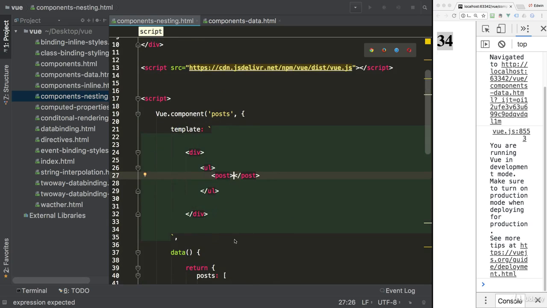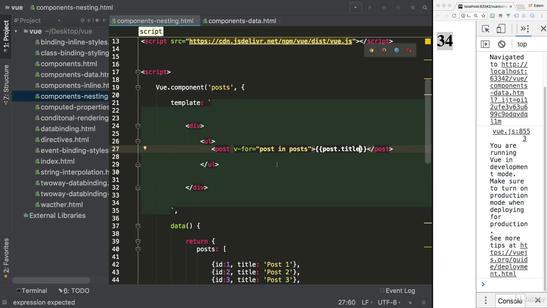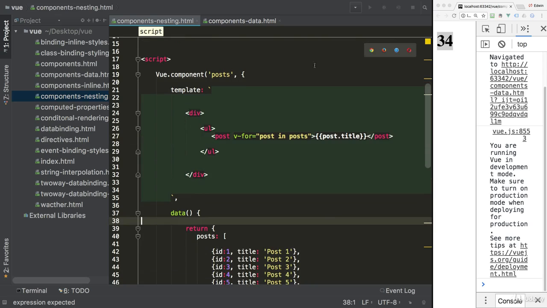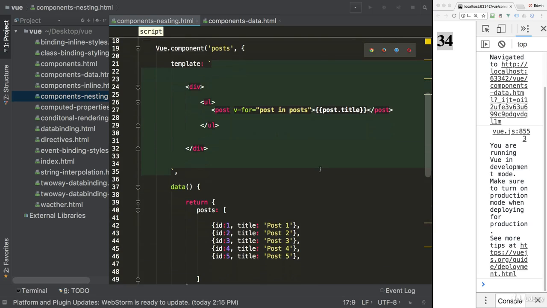So now what I want to do in this post is a v-for, okay? I want to loop through my post. I want to create a post variable in posts, and then I want to pull out the post title from it. I'll explain to you how everything works. I know this might look a little confusing, but I will explain it to you, okay?